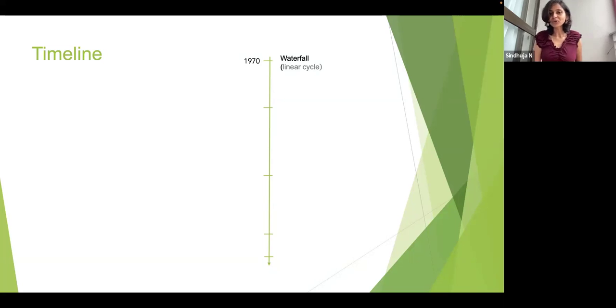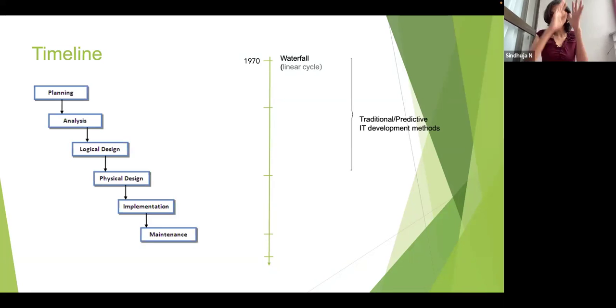Okay. So waterfall emerged in 1970. We all know how waterfall works. It is completely linear: planning, analysis, logical design, physical design, implementation, maintenance. This is how it goes, one by one, one by one. Usually the traditional method is so-called predictive IT development methods. So when someone uses the term predictive, don't get confused in your interviews or wherever it is. The traditional method is also called the predictive method.